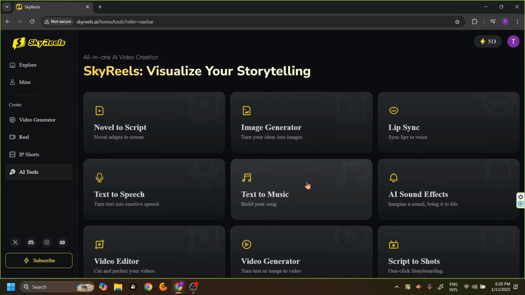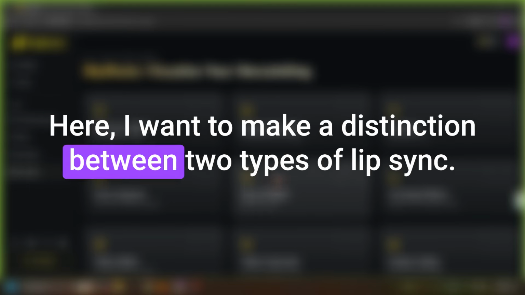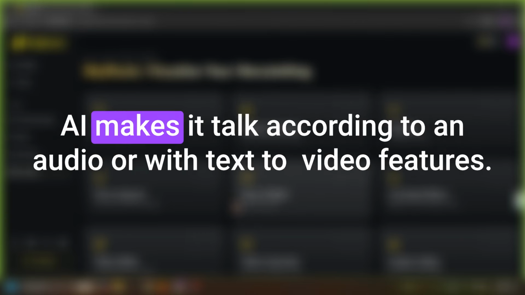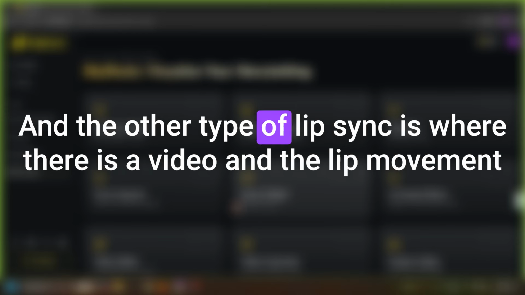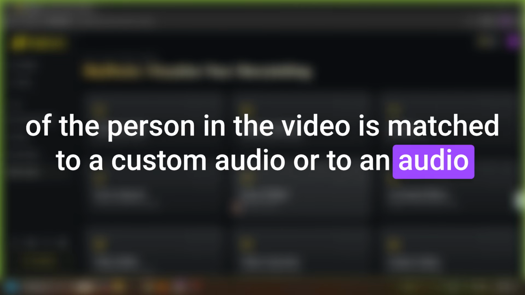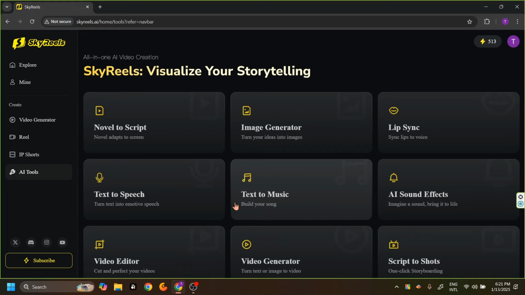Now, Skyreels also has an extra lip sync feature. Here I want to make a distinction between 2 types of lip sync. One is where there is a still image, most of the time a headshot, and AI makes it talk according to an audio or with text to video features. These are apps like Hedra. And the other type of lip sync is where there is a video and the lip movement of the person in the video is matched to a custom audio or to an audio generated by the text to speech tool. And Skyreels actually can do both.